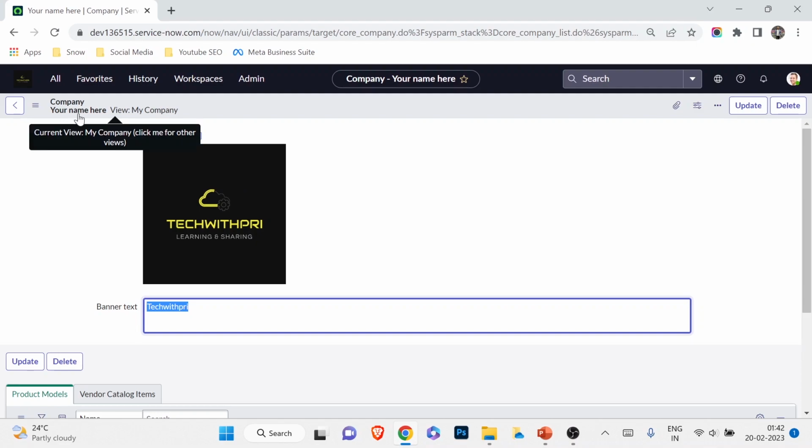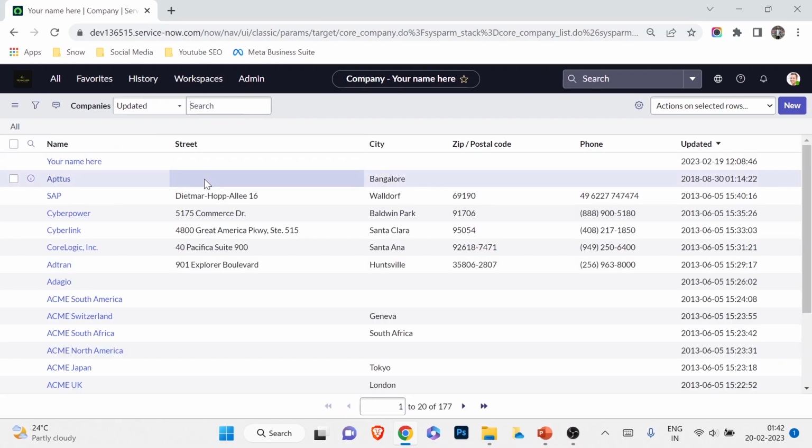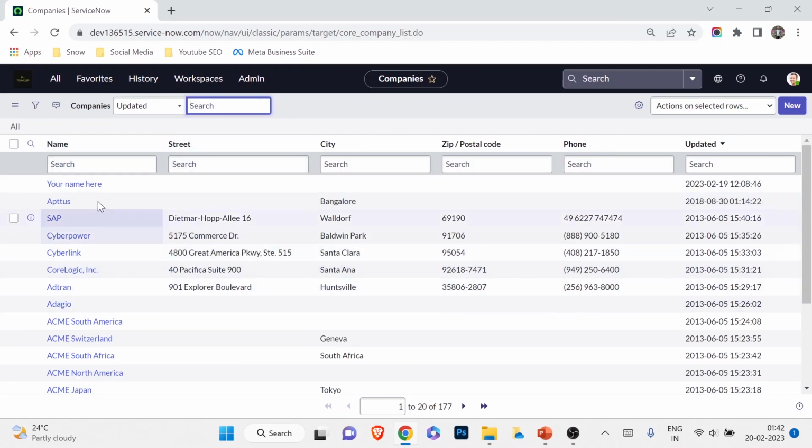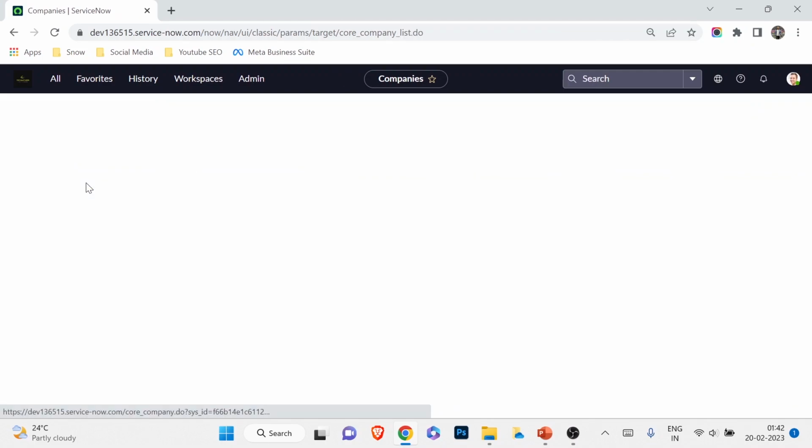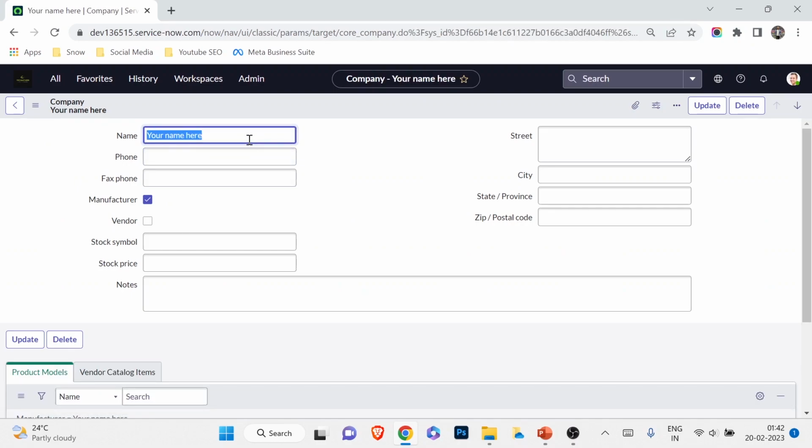You can see this is going under the company. The current view is Your Name Here. By default, it is there. If I click on update, I will go back to the Companies table. Your Name Here, this is the default one. I'm going to change it to TechWithPri.